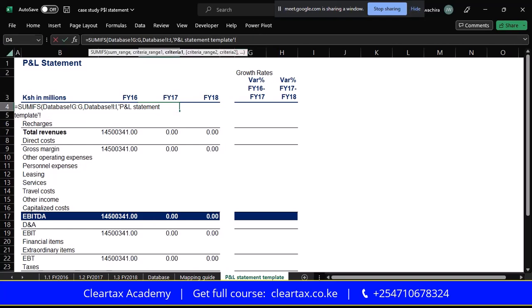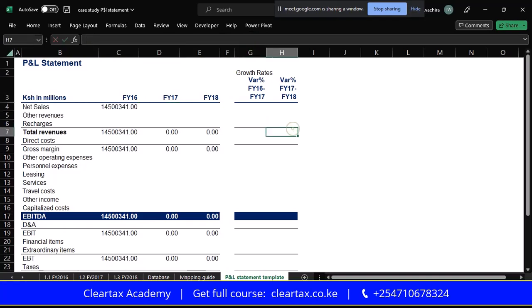Again, the net sales. Let me cut this so that you can get to see it. Our net sales is this column. We can just mark it, which is B4, so that we can continue next time. So pull that way, then come and indicate it is that one right there, and close the bracket, hit enter. Now it has pulled that figure.